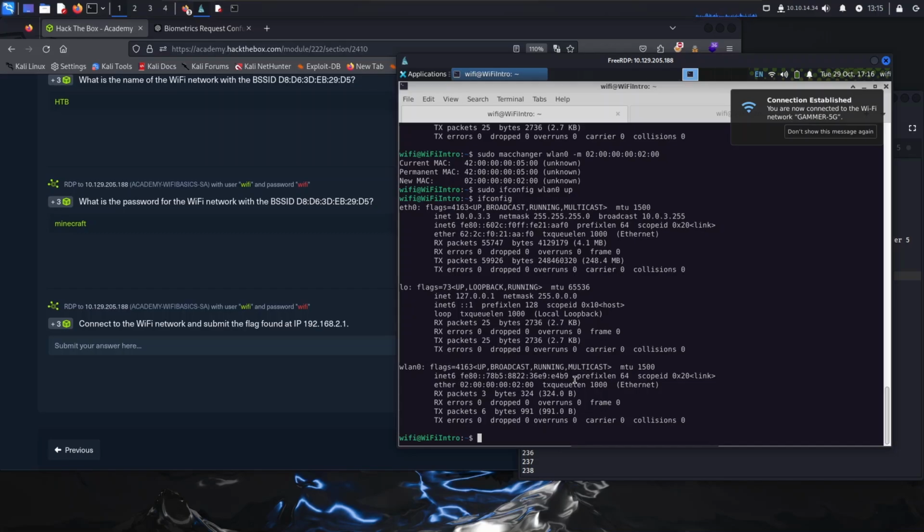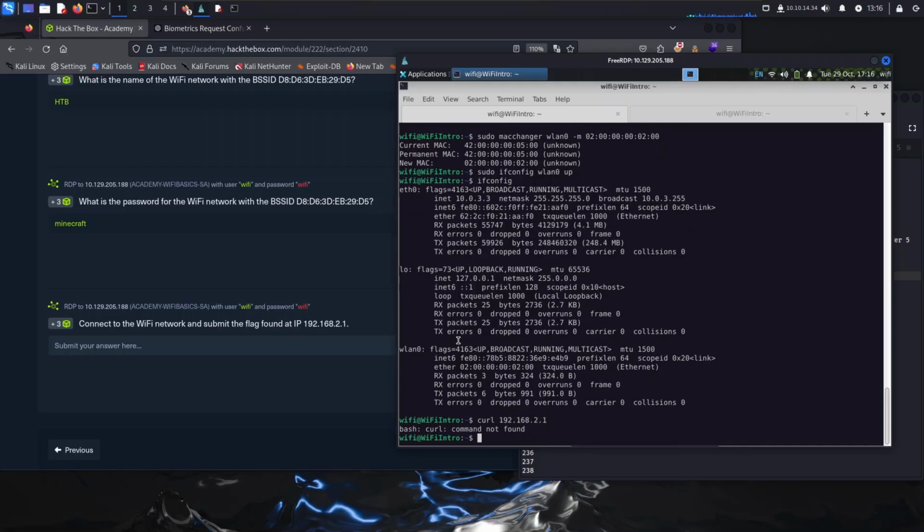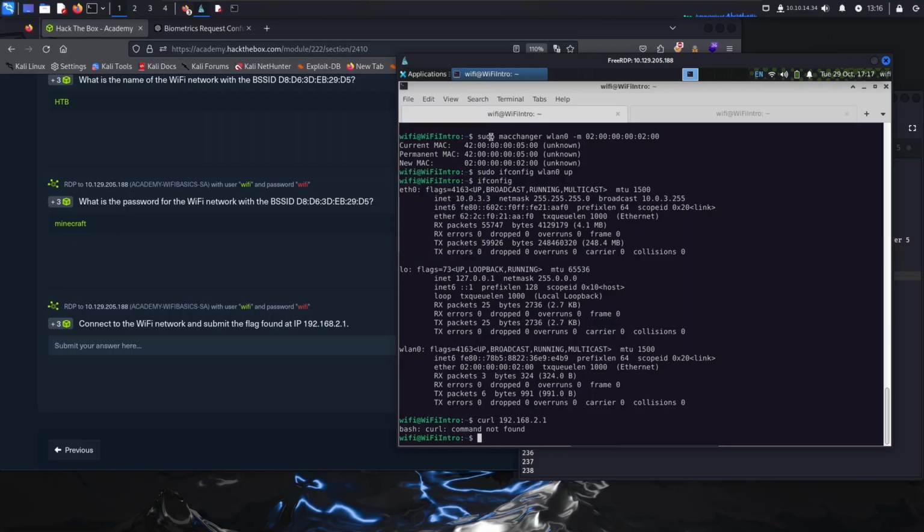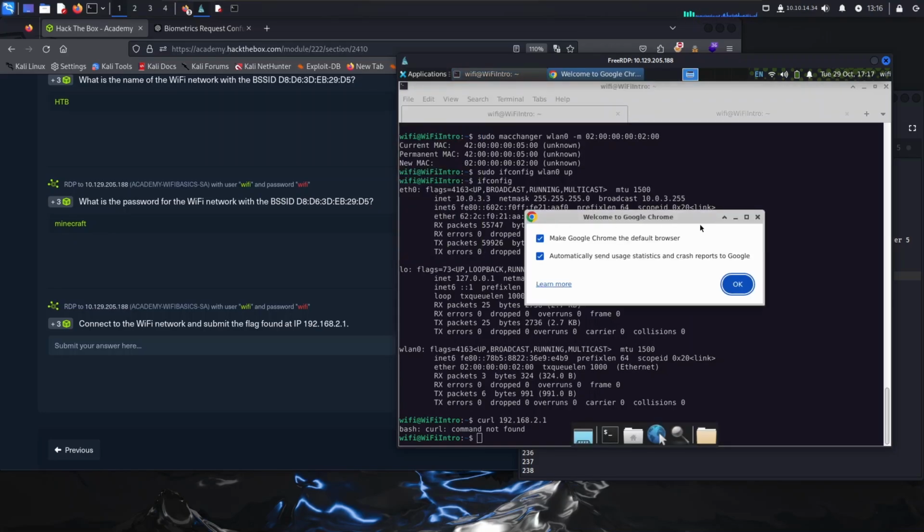Yep, it did change. So now it automatically connects because it sees that I'm using a MAC address that is accepted, and boom, I'm connected just like that. So let's try curl and see if we can access this IP address, 192.168.2.1. Curl is not on this machine. Usually you can use curl to probe an access point or an IP address, and it's going to pop up.